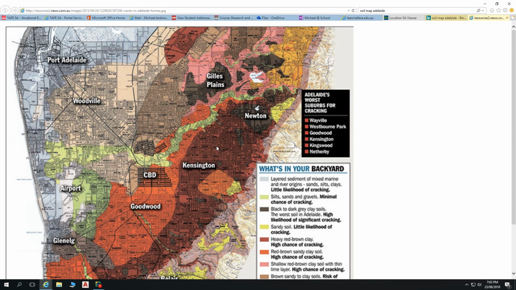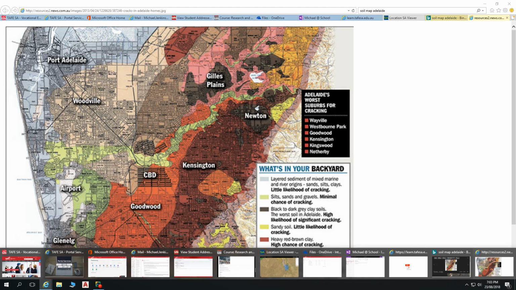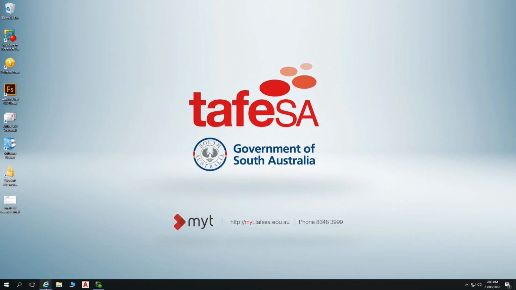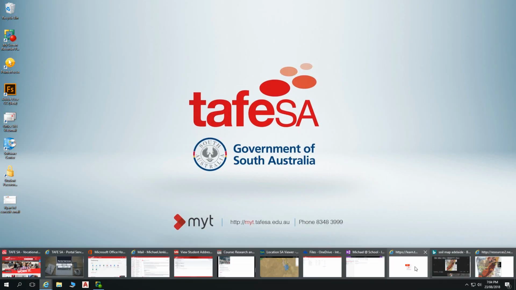But these are your real problem areas, these bits, and we've got similar soil down at Clarendon and whatnot as well. It typically goes with places that are great for growing, not always so good for building on. I'll shrink that one down. Where's our other slides?